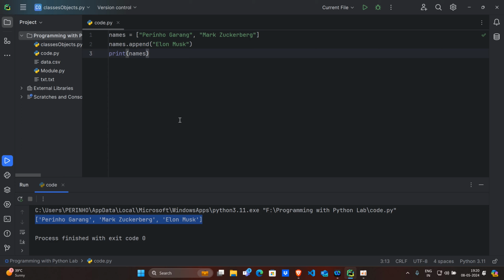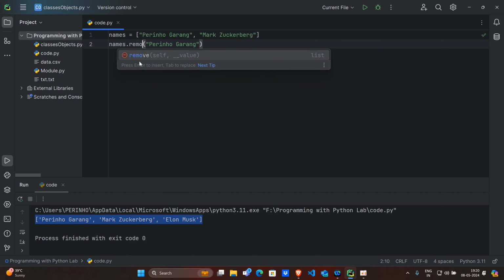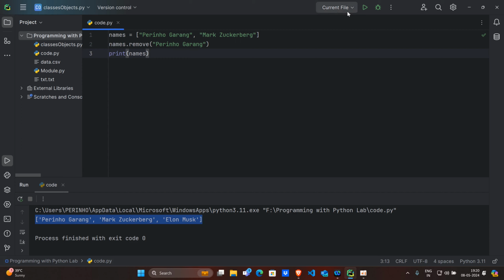Before, we manually removed it. Or we can just use the remove statement to remove something. So here you have seen we have added Elon Musk. Let me say in this case I want to add Perino again. So instead of the function append, I'm just going to add remove here. So it should remove Perino from the list. Now you've seen Perino is not there anymore. It's only one, which is Mark Zuckerberg.